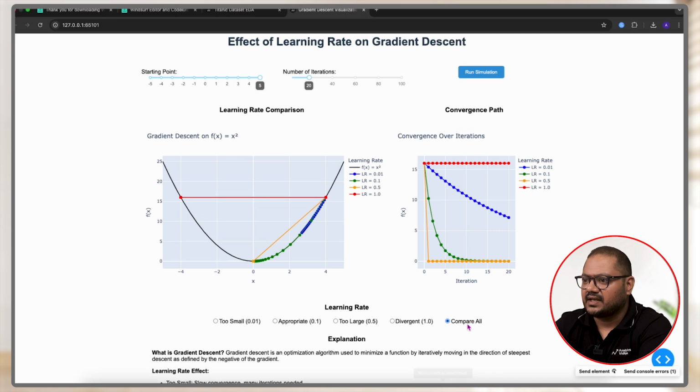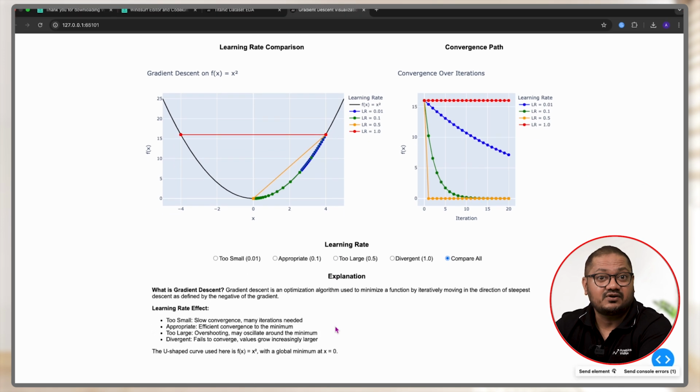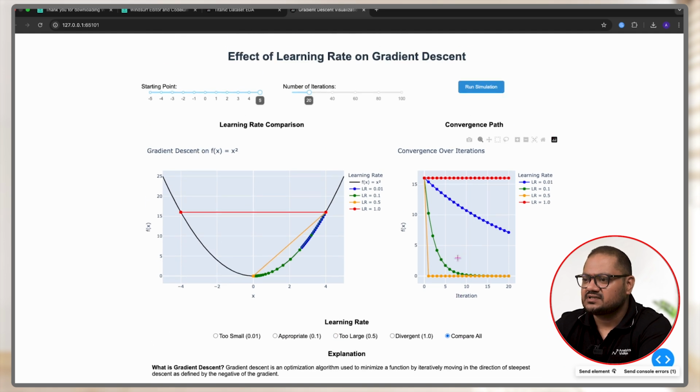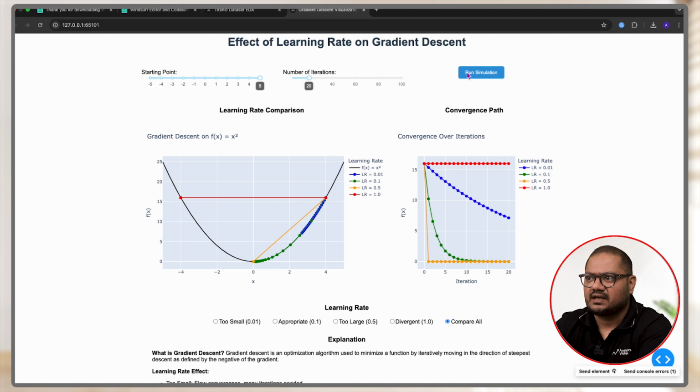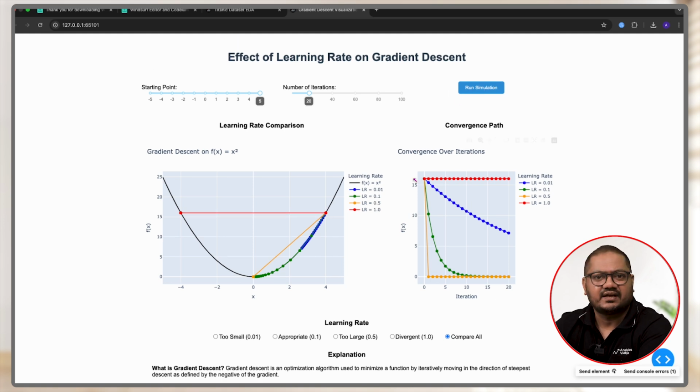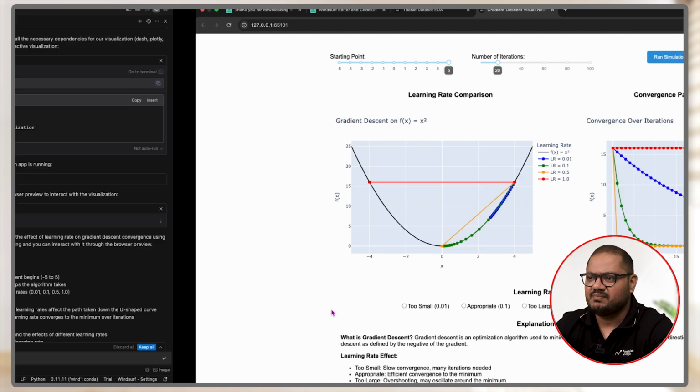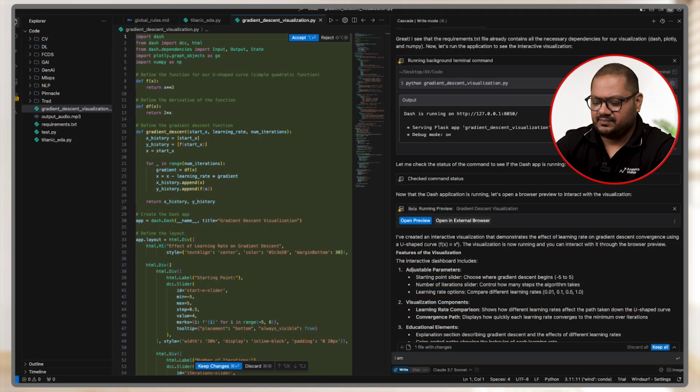Okay, I think as of now, these buttons are not working. So I'm unable to select the divergent, the too large or too small option. Let me just run this and see if it's working at all. Okay, it's not working. It's looking quite good, but it's not working. There's nothing happening when I run the simulation, and I'm unable to change the learning rates. So let's give this feedback to Windsurf.